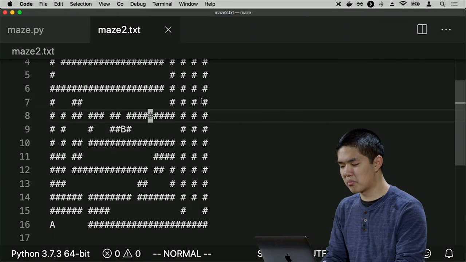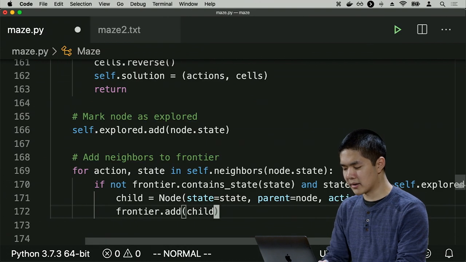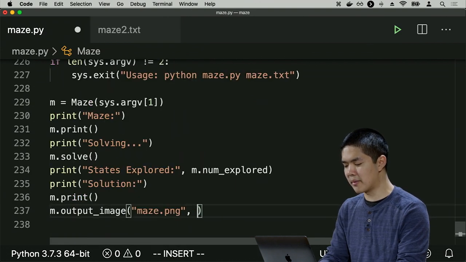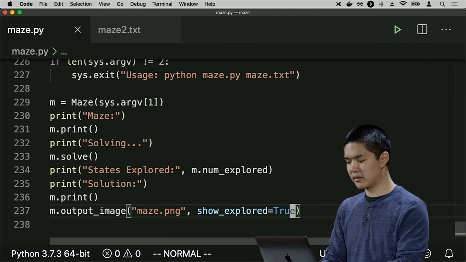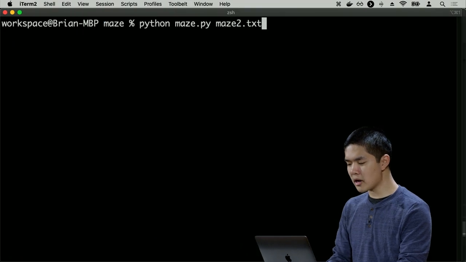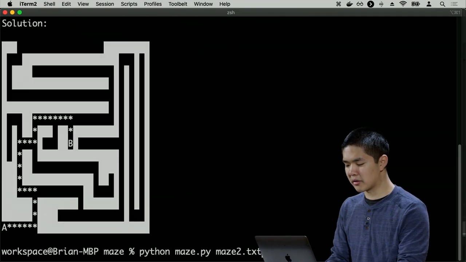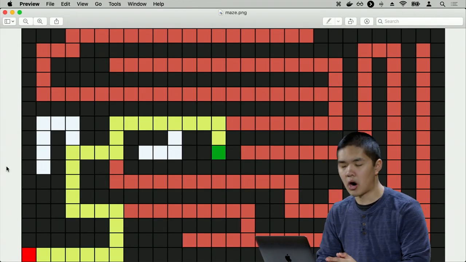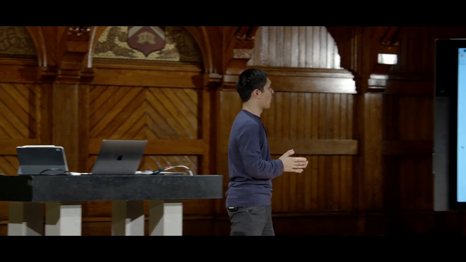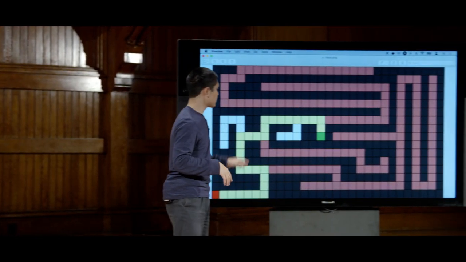And in fact, if I make one small modification to the program, and tell the program at the end when we output this image, I added an argument called showExplored. And if I set showExplored equal to true and rerun this program, python maze.py, running it on maze2, and then I open the maze, what you'll see here is highlighted in red are all of the states that had to be explored to get from the initial state to the goal.